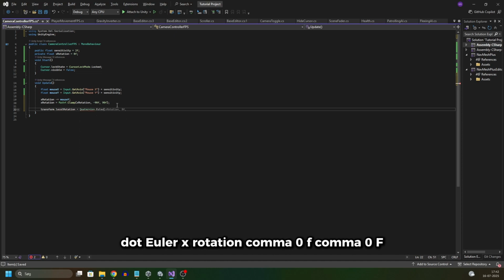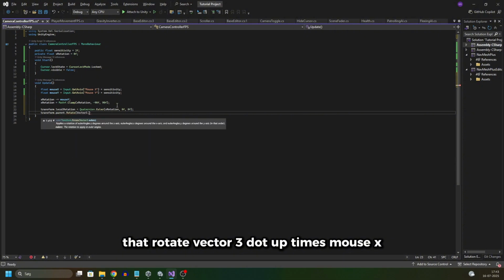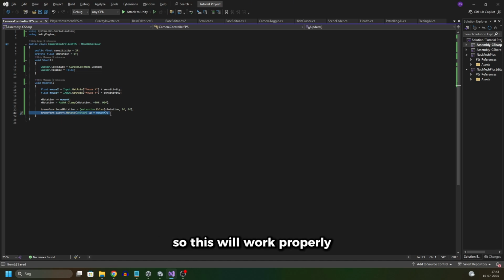Then lastly we'll do transform.localRotation equals Quaternion.Euler xRotation, 0f, 0f, and transform.parent.Rotate Vector3.up times mouseX. So make sure that the parent of the camera is the player, so this will work properly.